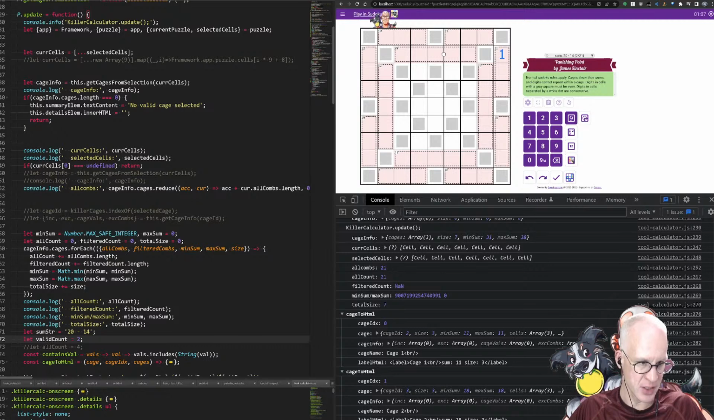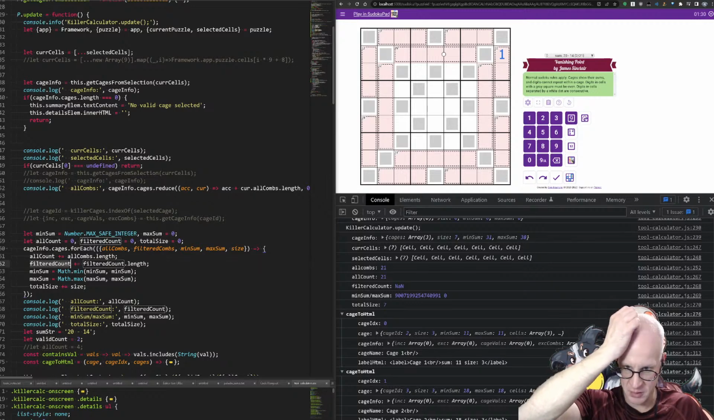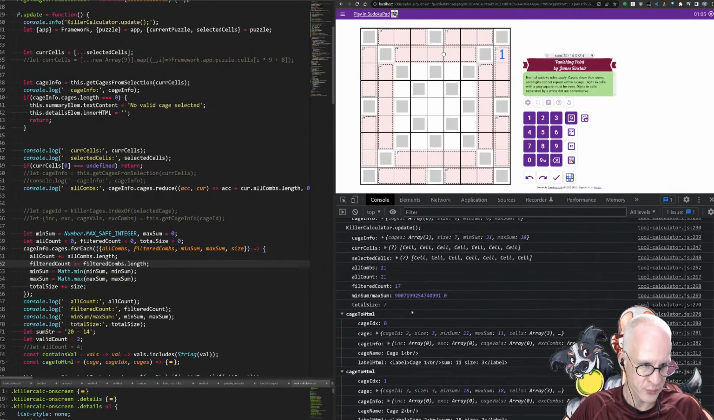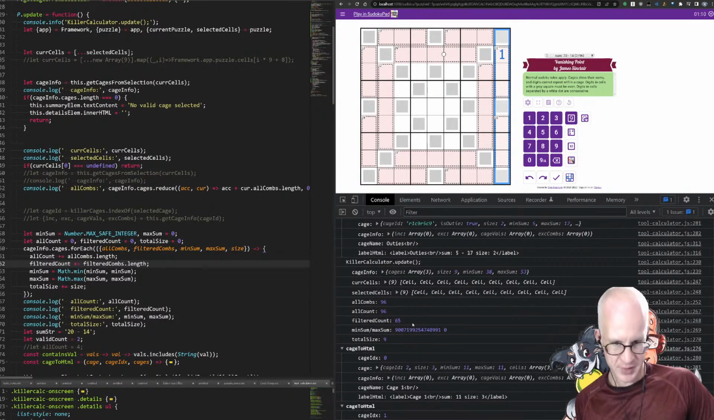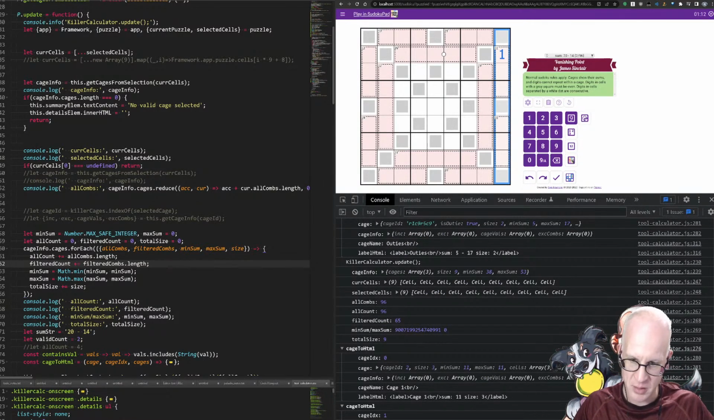So, for example, all combinations is 21. That's basically what I'm calculating here anyways. All count, 21. Filtered count not available. Filtered count, filtered combs dot length. Right, so minimum sum and maximum sum. Math.min, min sum.